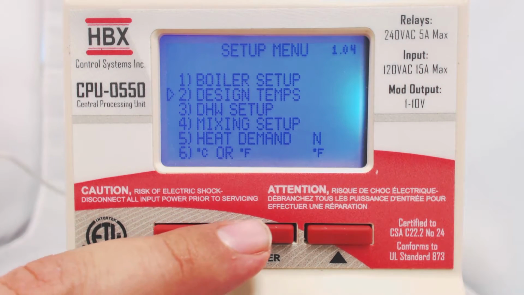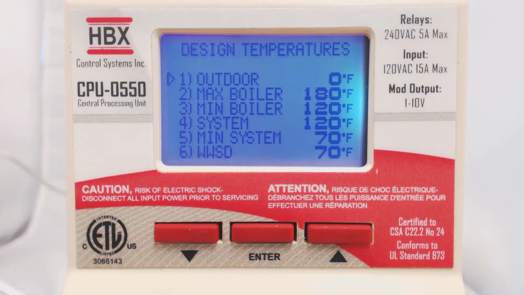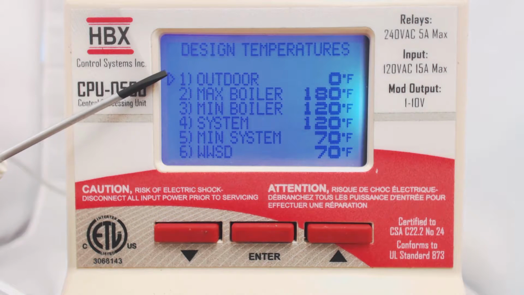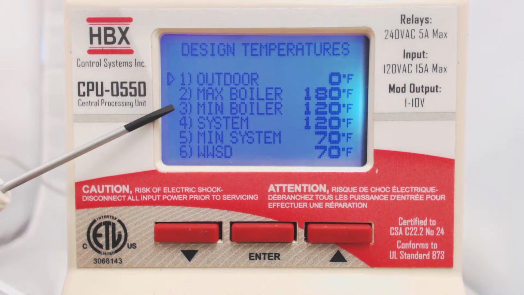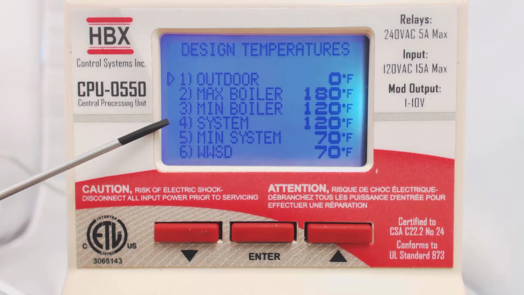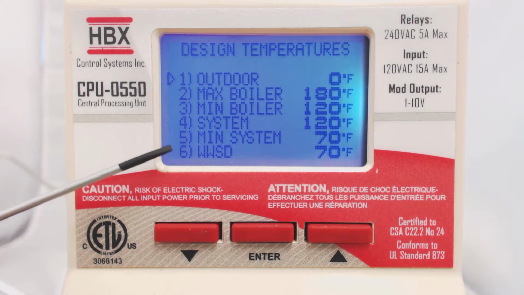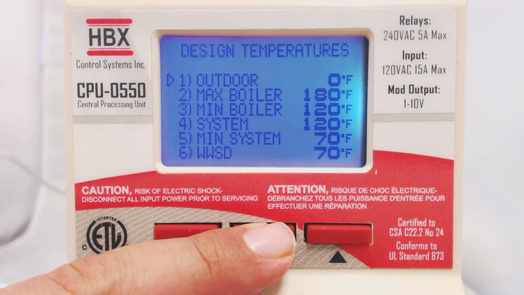Next, we will change the design temperatures. These are for the outdoor reset curve, and you can adjust the design outdoor temperature, the maximum and minimum boiler temperatures, the maximum and minimum system temperatures, and the warm weather shutdown. These settings will adjust the boiler target and the system target based on outdoor temperature, and will turn the system off once the outdoor temperature becomes too warm. Hold the Enter button to return to the Setup menu.